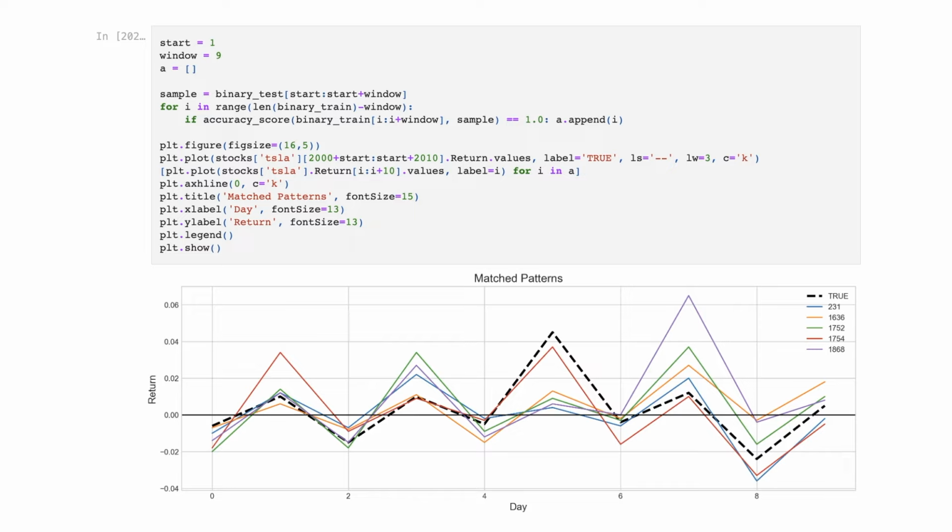Code seems to be visualizing matched patterns in stock returns data. Here's a step-by-step explanation of what the code does. 1. It initializes the variables start and window with values of 1 and 9 respectively. 2. It creates an empty list called A. 3. It selects a sample of data from a binary test. 4. It then loops through a range of length of binary_train minus window.